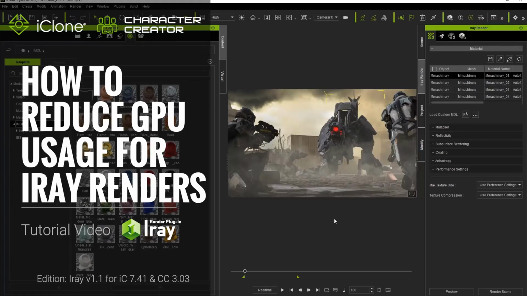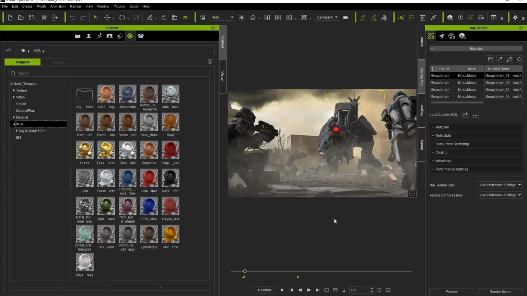Hey everybody, in this tutorial I'm going to show you a couple of ways that you can conserve your GPU memory when rendering with Iray and iClone, more specifically if you receive a GPU out of memory notification.